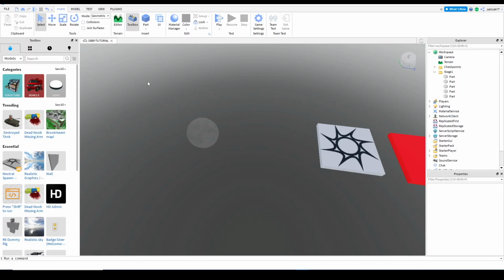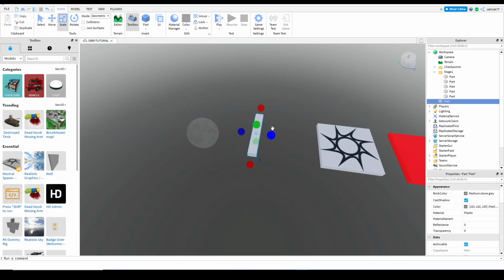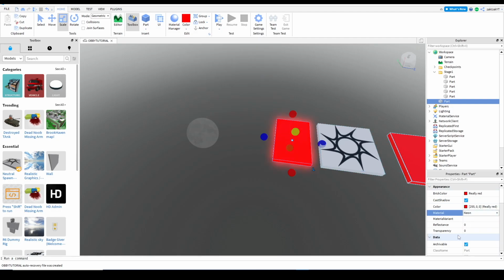Today, we are going to learn how to make a lava block that kills a player on contact. These blocks can be used for many unique obstacles and add a fun twist into your game. So let's get started. First, create a block and set it to the size you want. I'm going to change the color to red and material to neon, so it looks more like lava. Then rename the block to lava.